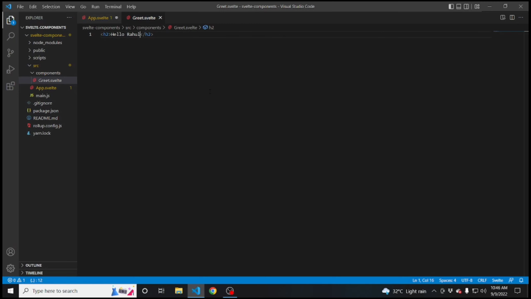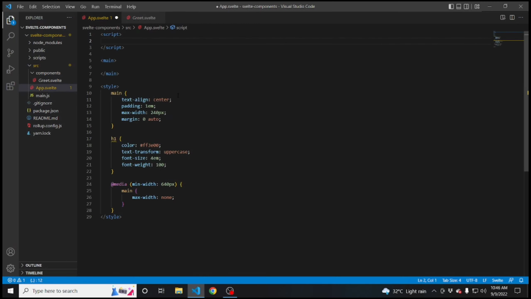But as it stands now, the HTML "Hello Rahul" is not going to be rendered in the browser because this greet component is in no way connected with the rest of our application. So what we have to do is import this component in App.svelte and then include it in the app component markup. In other words, we need to register the greet component with our application. So in App.svelte, in the script section, we are going to add the import statement. Import greet from ./components/greet.svelte, which is the path to the greet.svelte file.